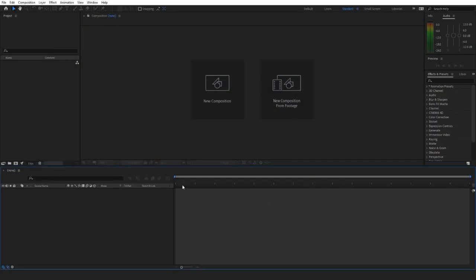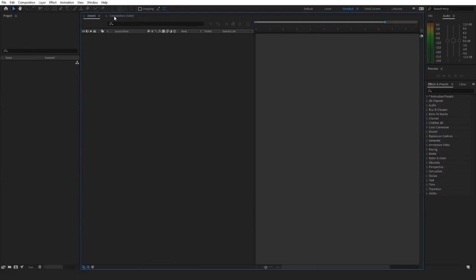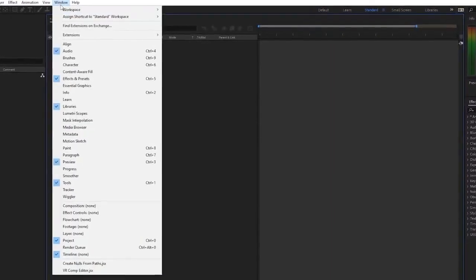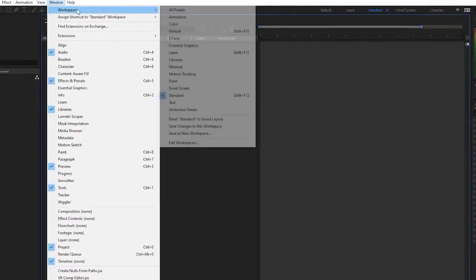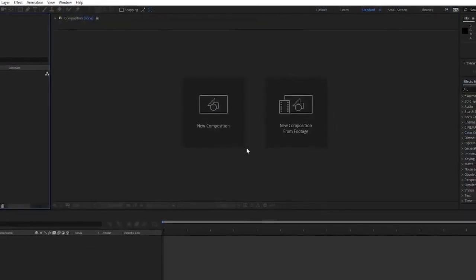For example, say for some reason we wanted the effects tab right here, or we wanted the timeline up here. As you see, once I click the name of the actual section, we could drag it up here and drop it, and all of a sudden we have dragged that into a different area. However, in my opinion, this is not optimal at all, and at any point if you do accidentally do that, because it happens to the best of us, you can go up to Window, Workspace, and then go to Reset to Standard Layout, and just like that, it will reset at any time.